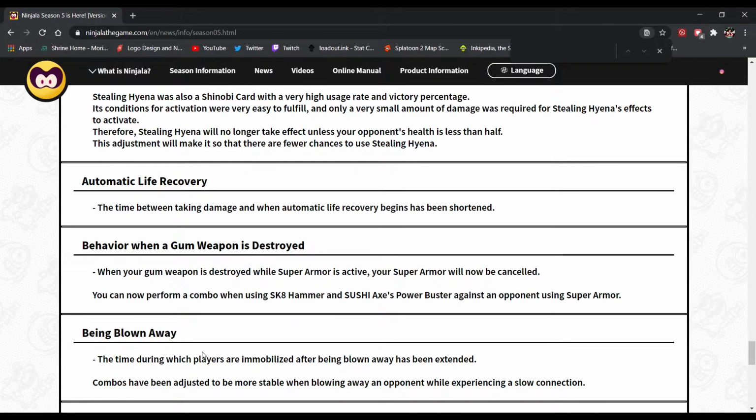Automatic life recovery: after you take damage, you start to recover health sooner, which is a really, really good buff to the game in general. And it is an indirect buff to Master of Change, because the second assist code gives you back more health quicker. So if you can start regenerating that faster, then that's a great indirect buff.